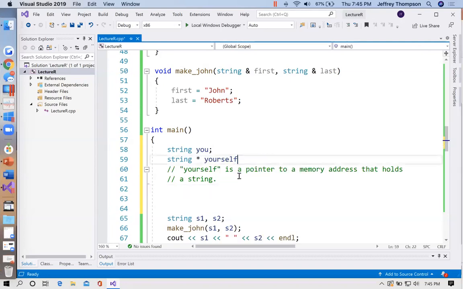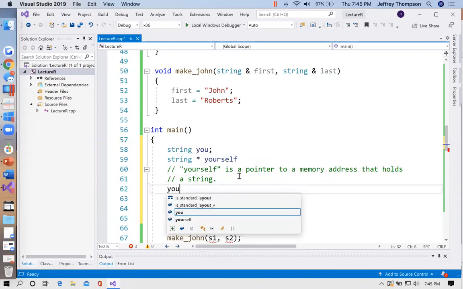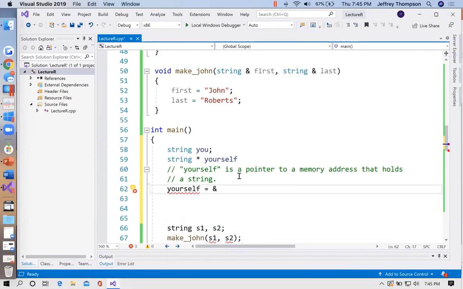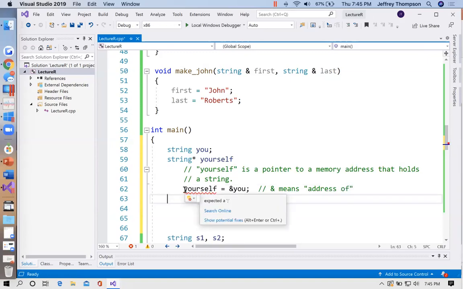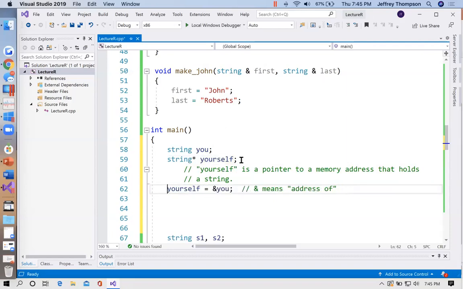I'm going to cut that part off and put it down later. And so yourself equals ampersand you. The ampersand means address of in this particular case. Elsewhere, it meant reference. And I don't like the fact that they use the same symbol for two different purposes, to mean both address and reference. But in another version of C called C#, they changed it so that if you wanted to use a pointer, it was a different symbol than the reference symbol.